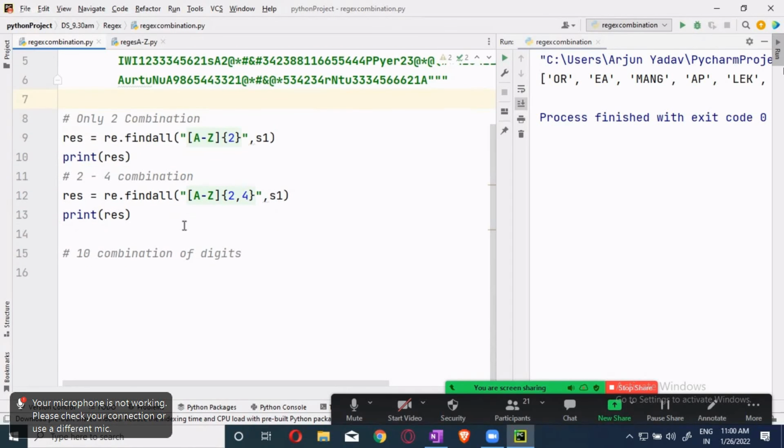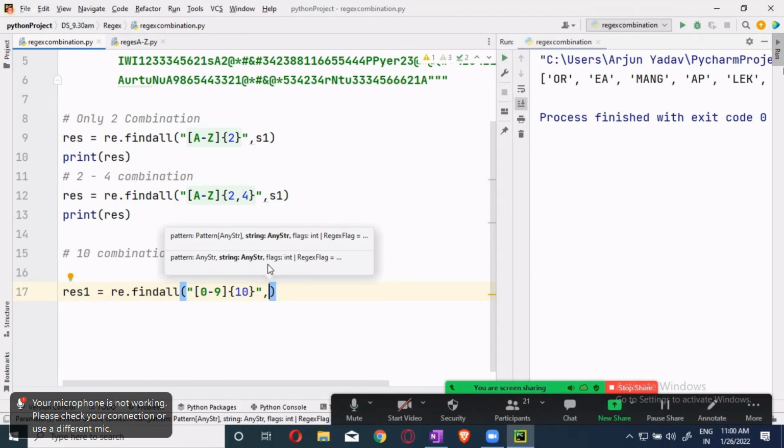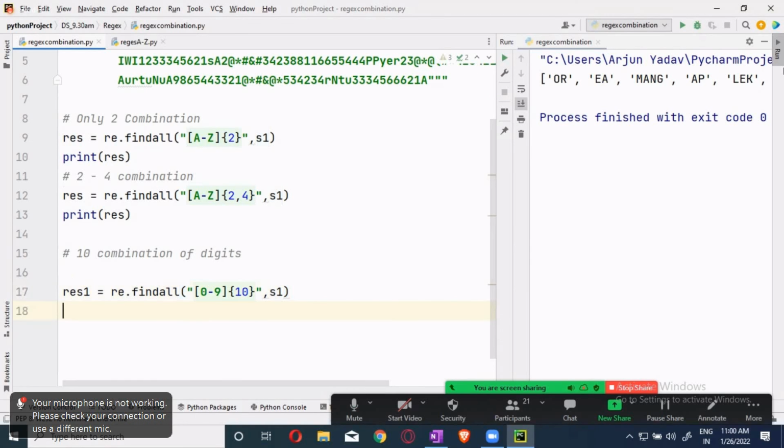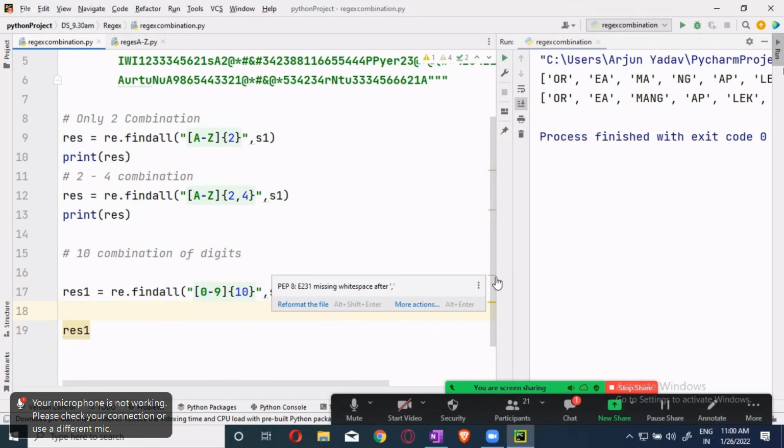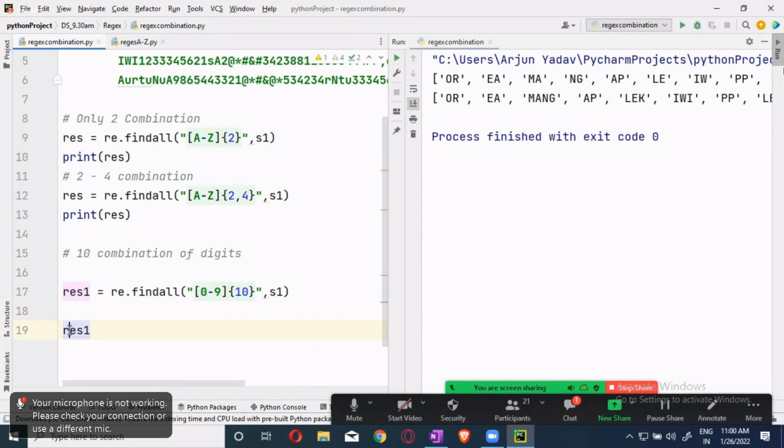10. Now let me extract 10 digits, guys. Result 1 is equals to re dot find all. So what I want to extract is a 10 digits combination. So 0 to 9, 0 to 9, curly braces, 10. Okay. Now, which one do you want to find it in? S1. I want to print result one. Now let me run this one, guys. I have to print it.